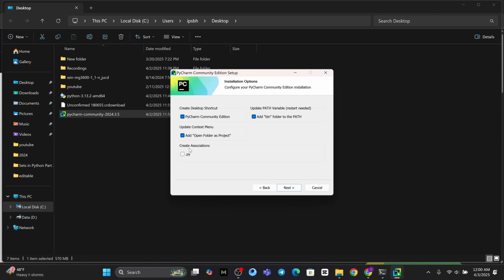Then last thing is create associations .py. So this .py is very important to understand, because just like many files you will see, if you have ever seen Microsoft Excel files, those are generally saved as .xls, right? The same way there are Microsoft Word files, where .docx or something is the extension for that. The same way there are PDF files, there are image files like JPG or PNG, right? Those are all the file extensions.